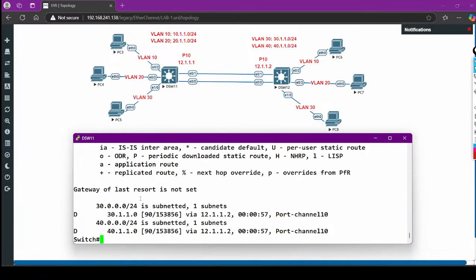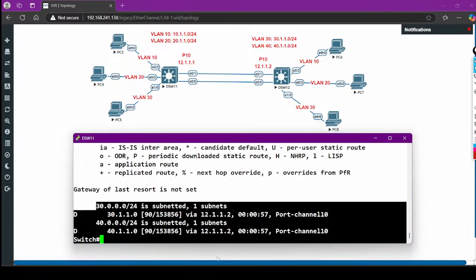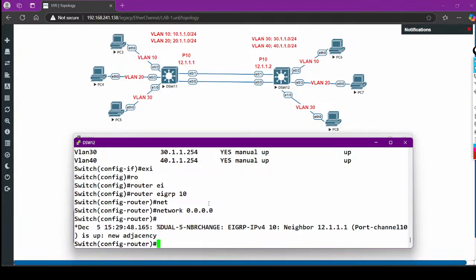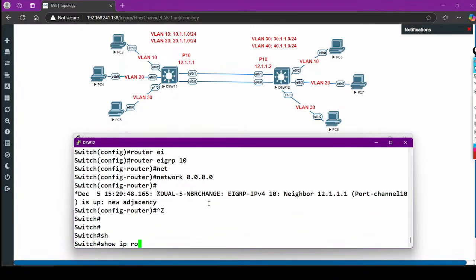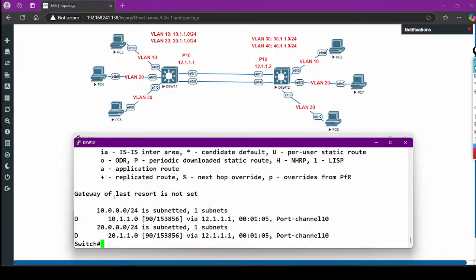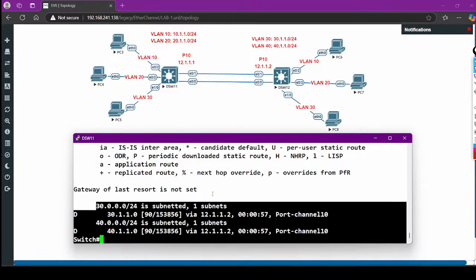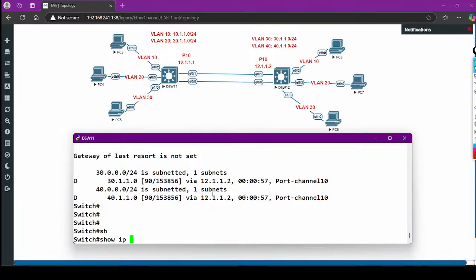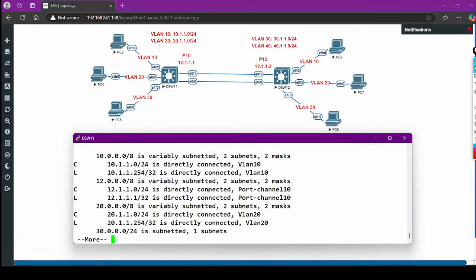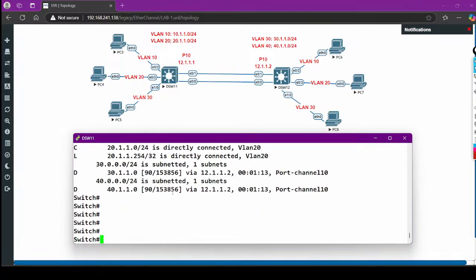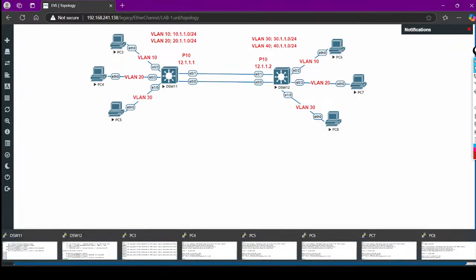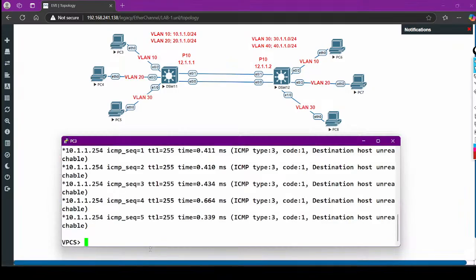Now you can see I am learning the 30 and 40 subnets, and on switch number 2 we'll have 10 and 20. So show IP route EIGRP. Now the routing table is centralized and all the routes are there in the routing table, right? So now PC3 can ping, all the PCs can communicate.